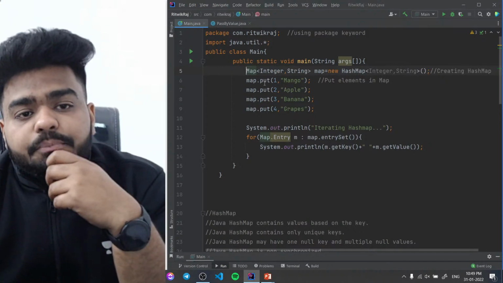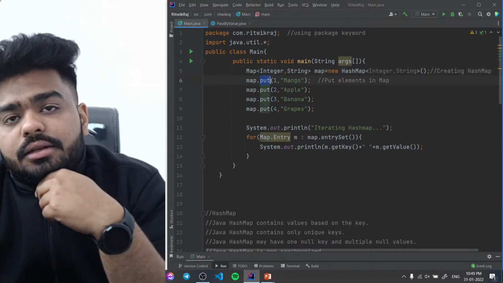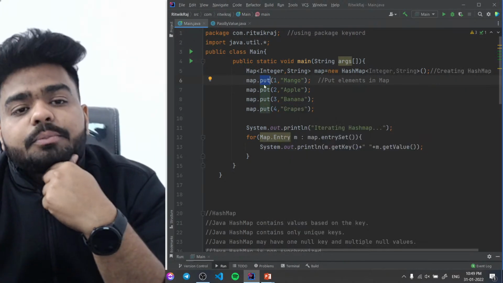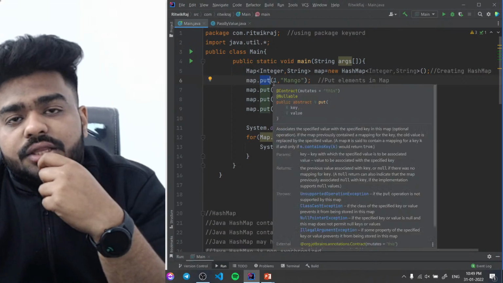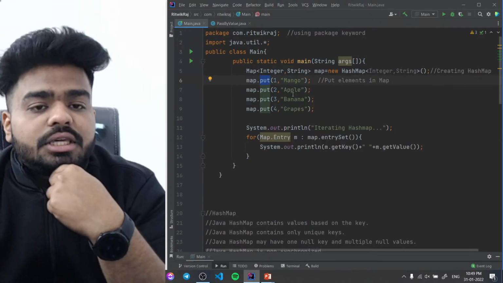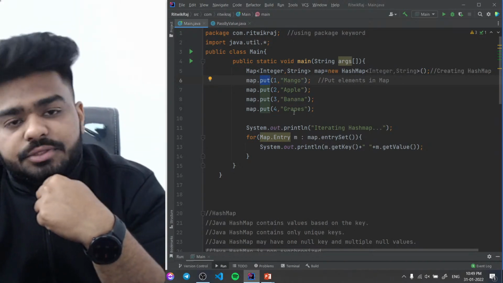Now we are putting up the values. So we don't use add here. In collection, we do use add. But here we use put. Okay, so we are putting elements in the map. 1 is a key and mango is a value. Again, 2 is the key, apple is a value. 3 is the key, banana is a value. 4 is the key, grapes is the value.